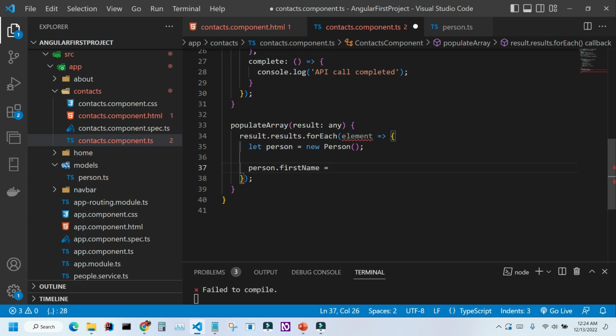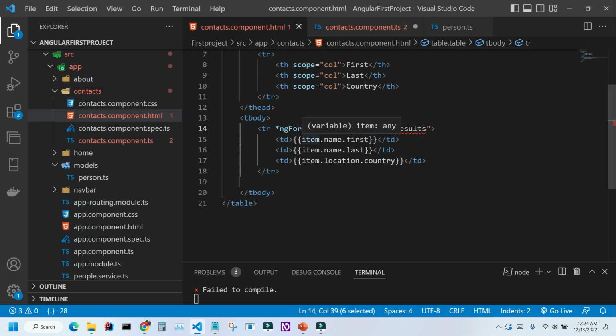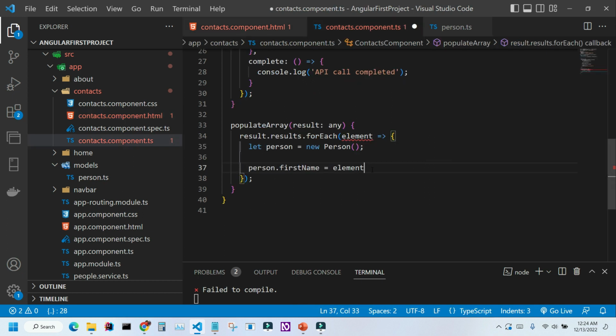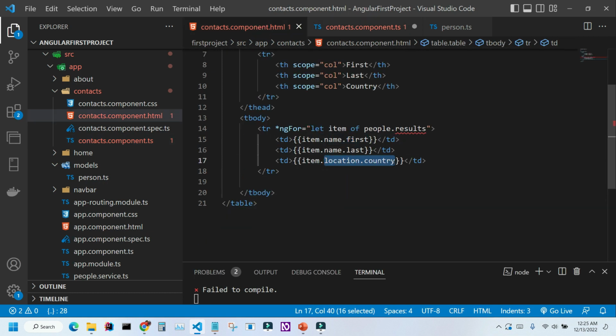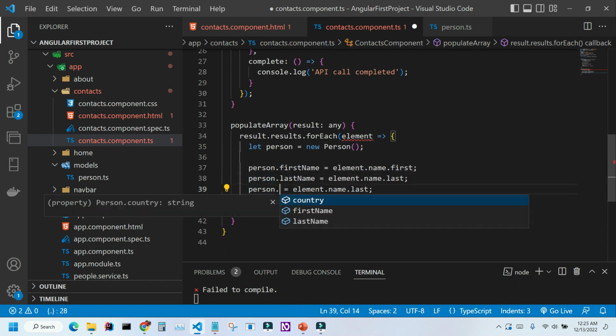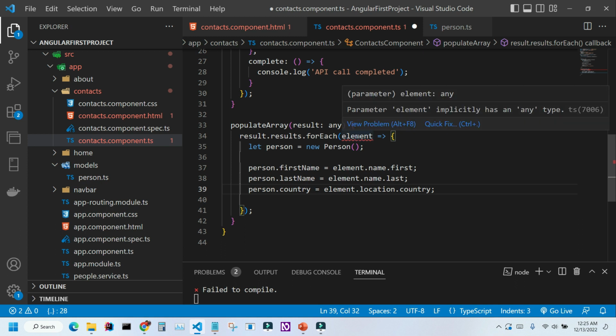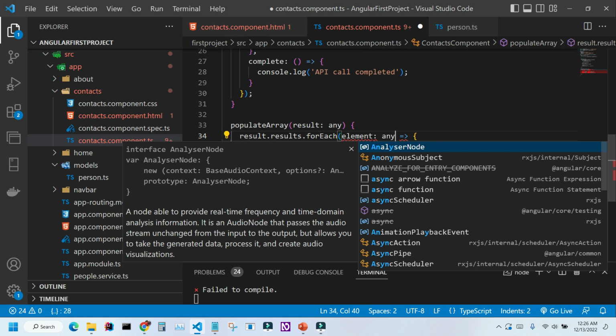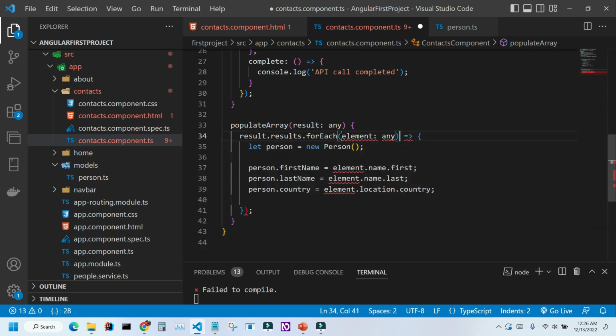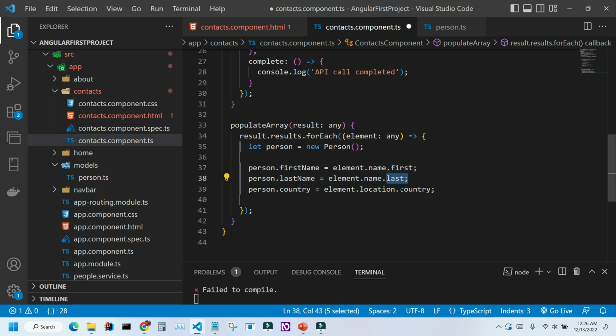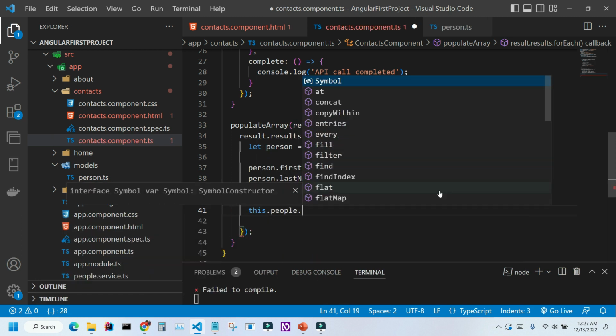First name, element, and as you remember, we can use the first name using the dot notation. I'm gonna copy it, semicolon. I'm gonna do the same thing for the last name, and I'm gonna do the same thing for the country. Let me see why I have an error here. And I need to put it in parentheses. And after I created this object and assign all properties, I can add it to the array I created. It is people, and we're gonna use the push method.